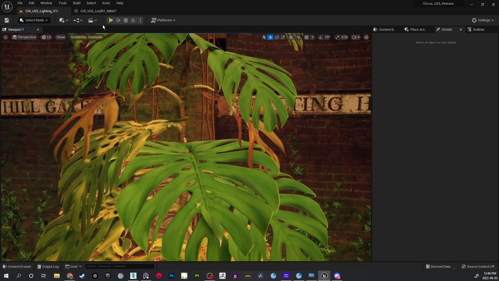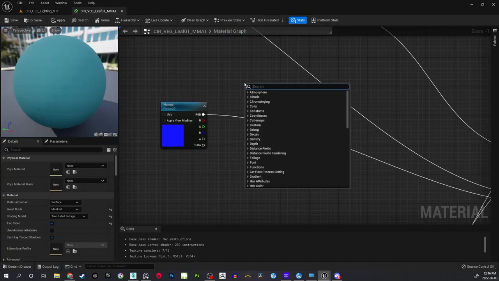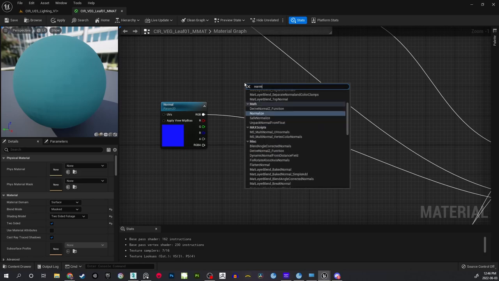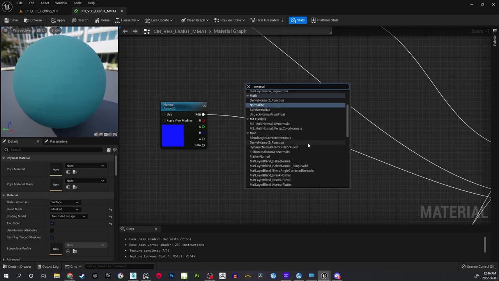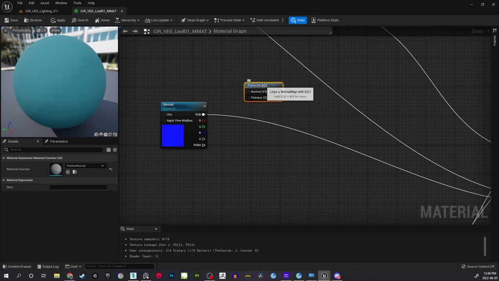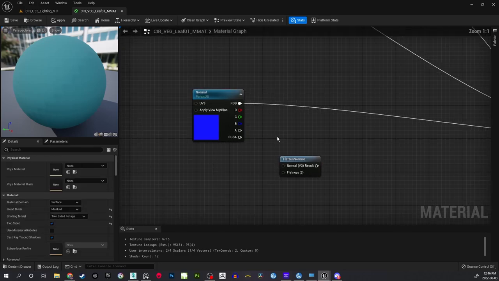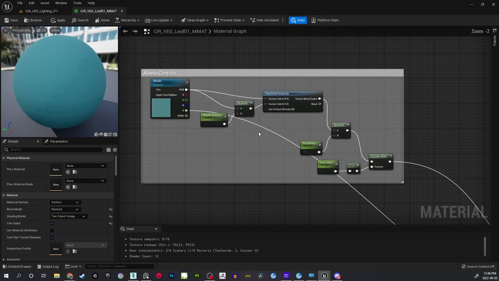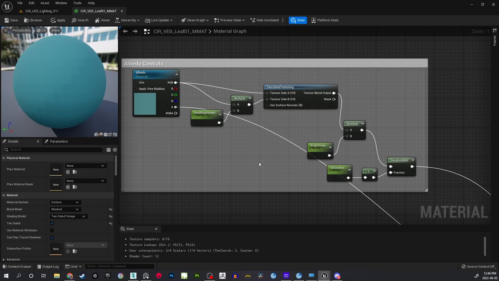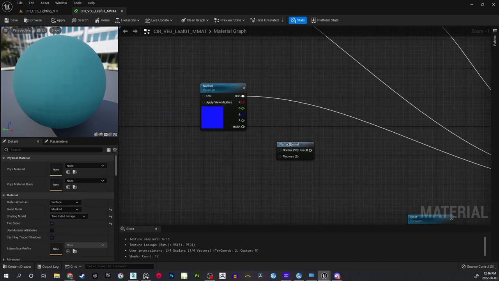So it is possible to adjust it using some controls on normal, how much normal we can push. In the master material, right click on the graph and type normal. There is something called, I need to check what it is. Yeah, it's called flatten normal. Flatten normal is a function that helps to make the normals flat. So we are going to reverse it, just like the way we did here for the brightness and saturation.